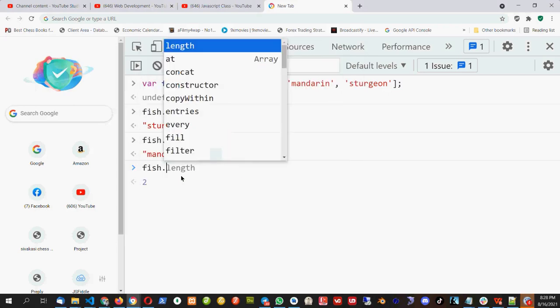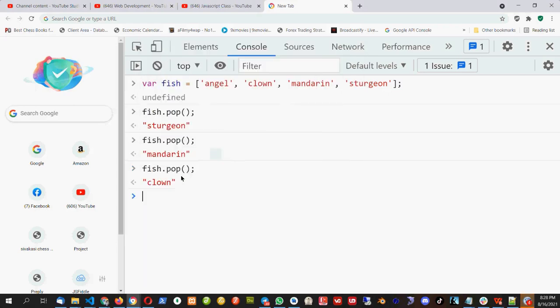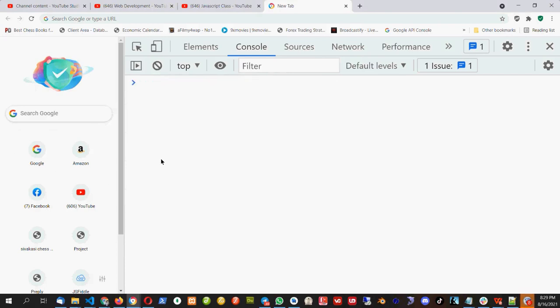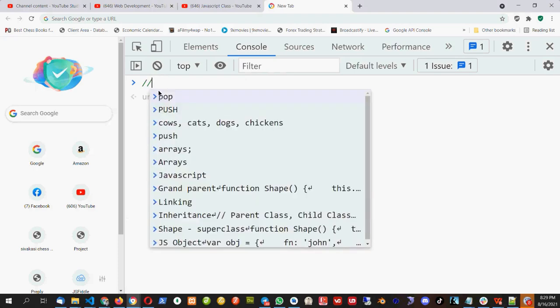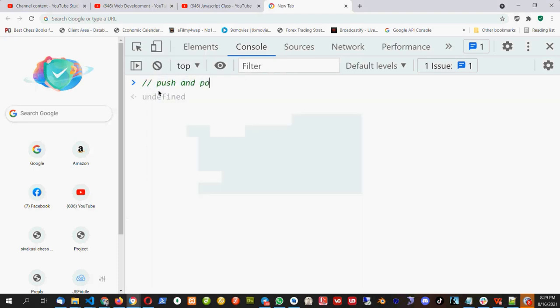When I do fish.pop again, then what will remain? One element, that is angel. Okay, right. I will not do further because you got the point. So this one was about the push and pop. We did two things today, push and pop.